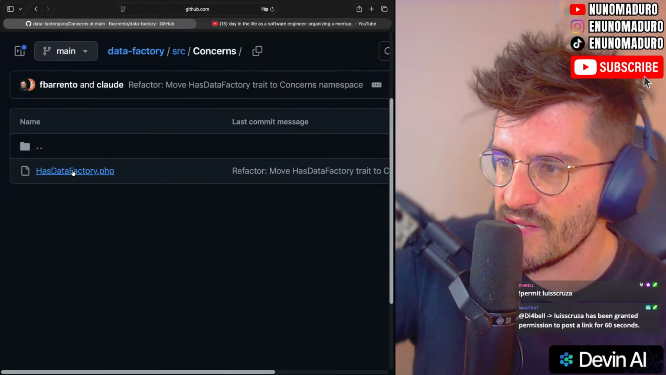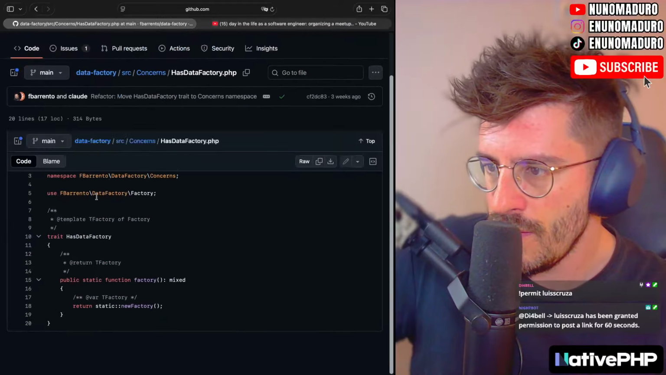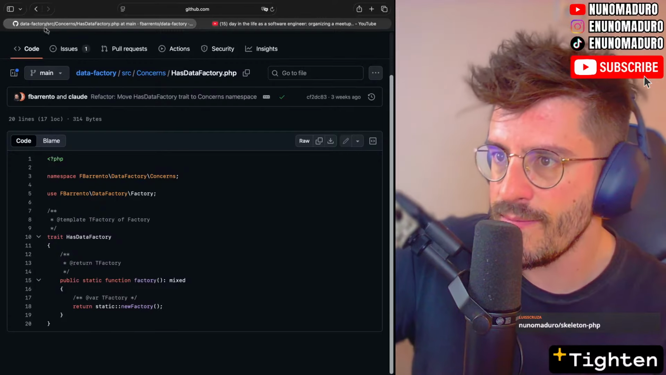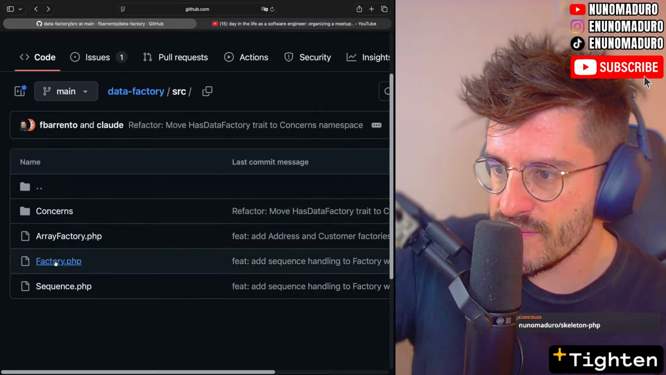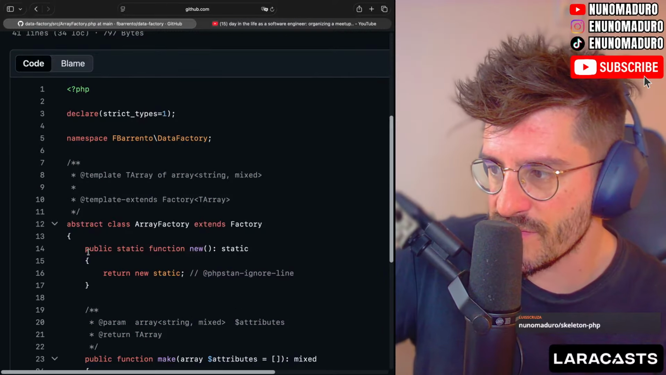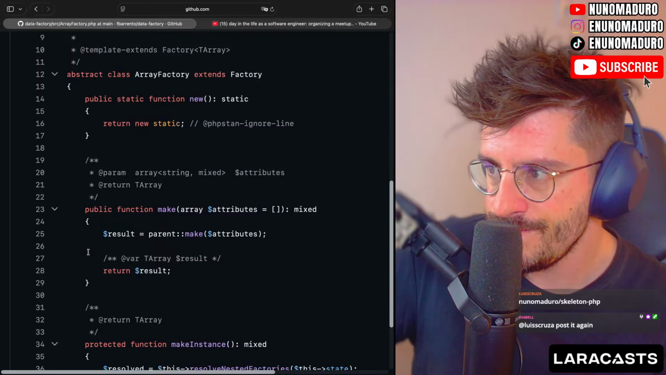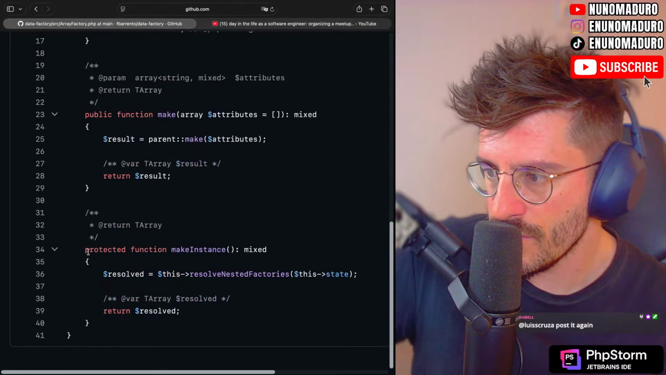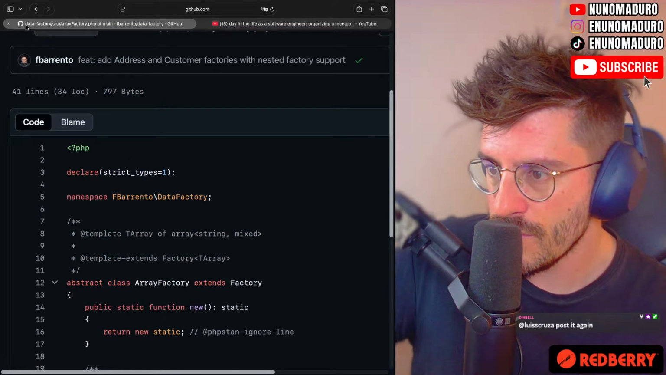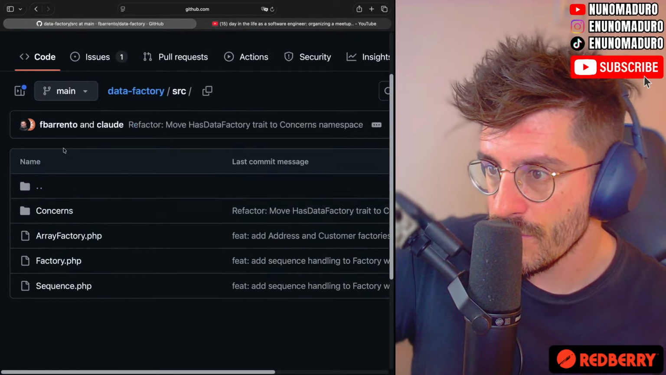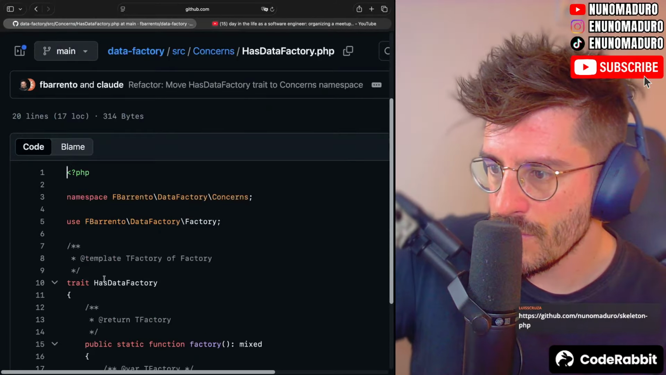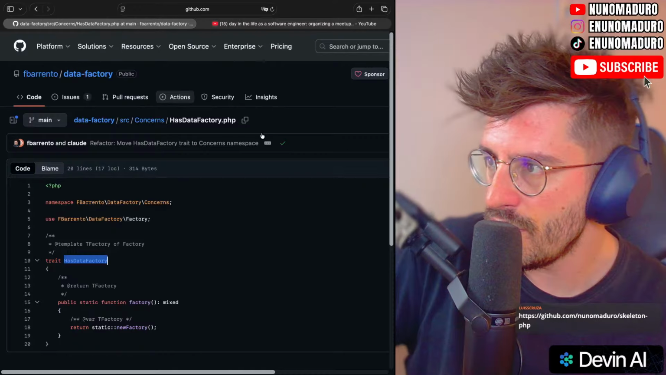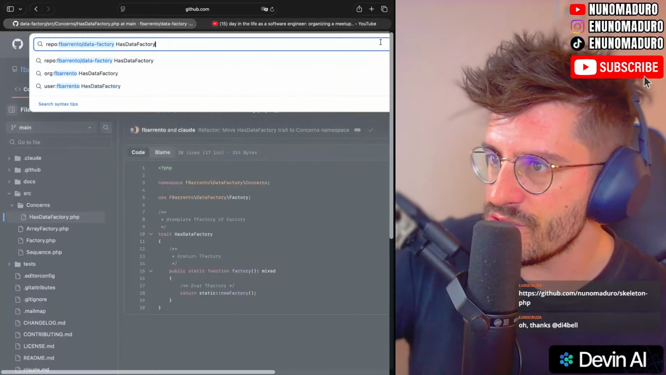We have concerns, meaning that you are using traits. One of these traits is called HasDataFactory. Interesting. Why do you need the trait? Oh, because we have two factories. You have the array factory and the other one. Let's search for this. Do I have a search? I don't even have a search. Oh, I do have a search.